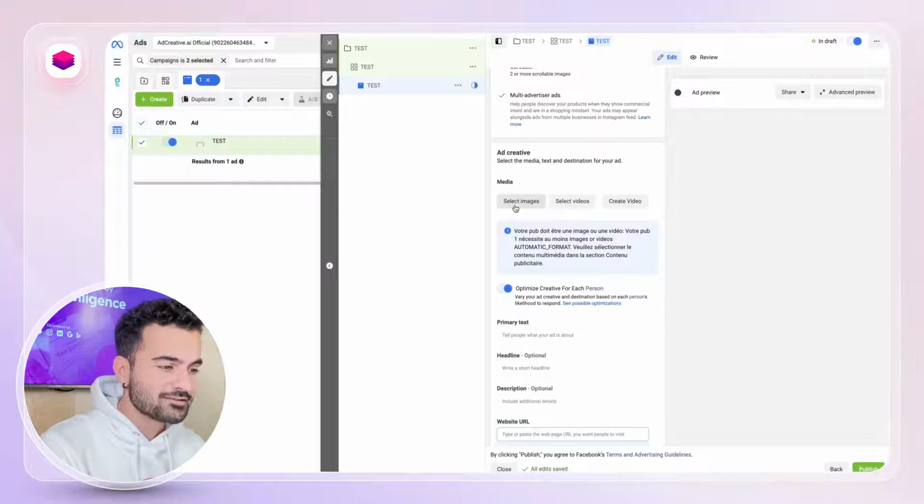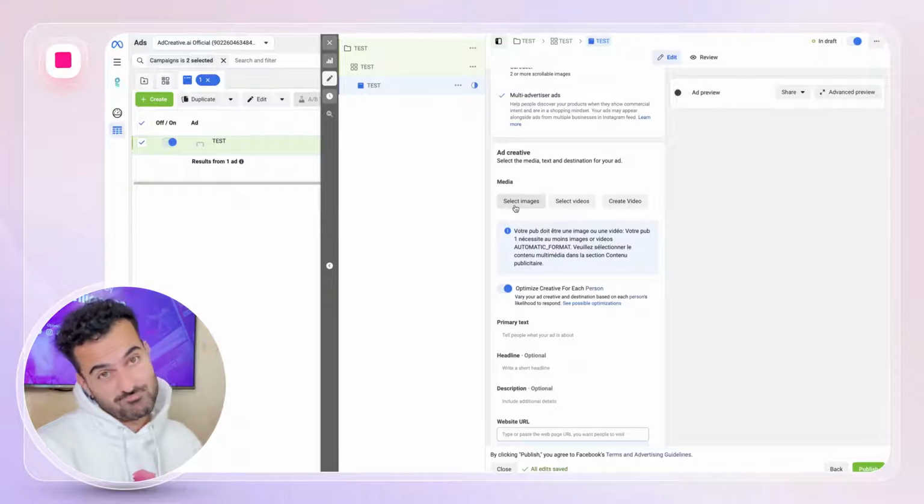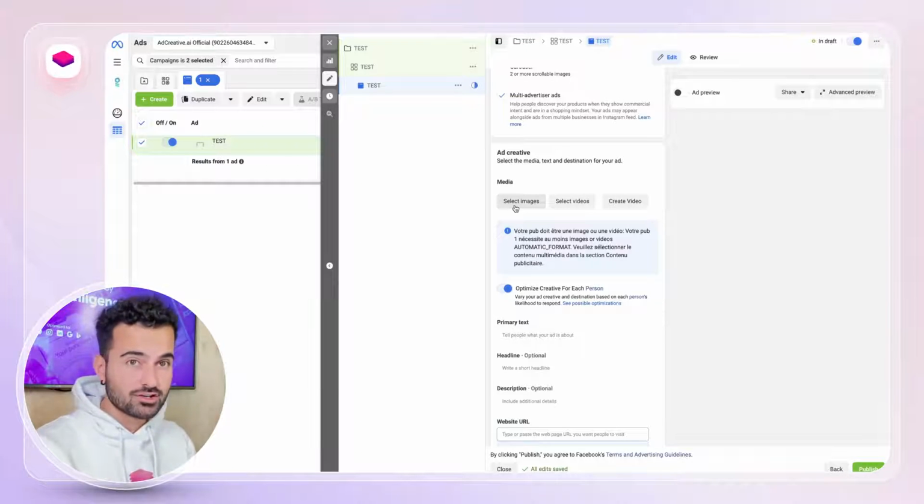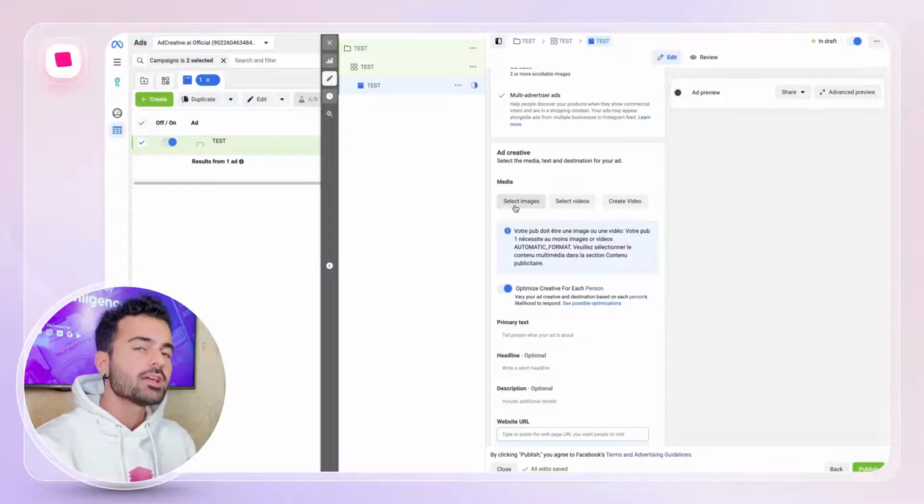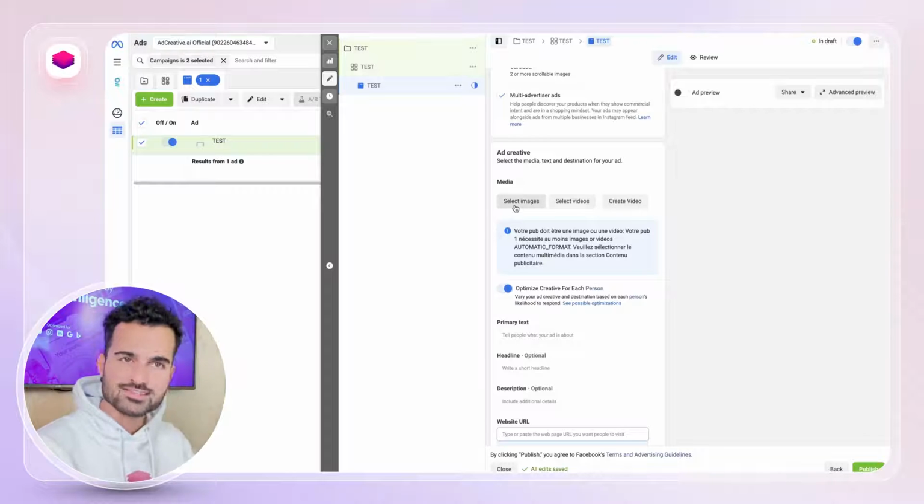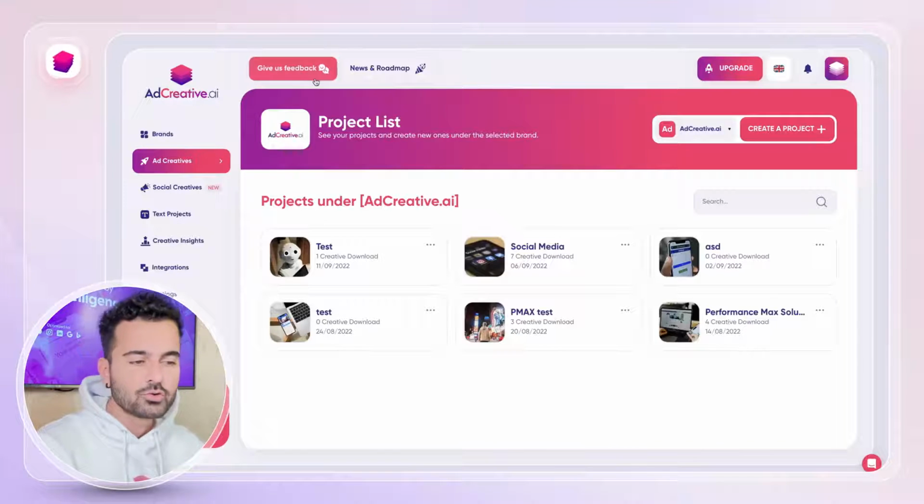So now that we can select up to 10, we need around 10 different creatives, right? And these 10 creatives ideally need to be different from each other, so Facebook doesn't necessarily go and spend money on each one of them, although they're almost all the same. So what I do recommend is that we use Ad Creative AI to generate 10 different creatives. We upload them all here, and then we test them. So let's directly go to Ad Creative AI.